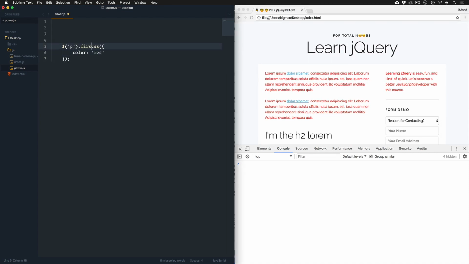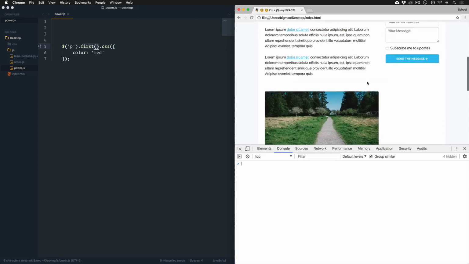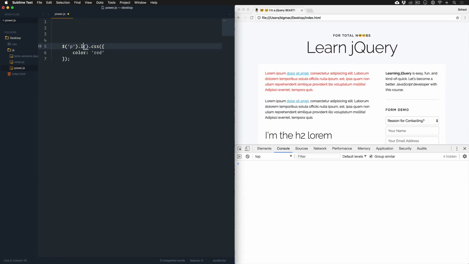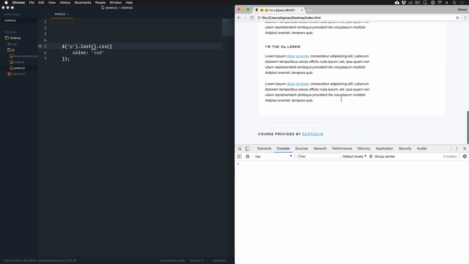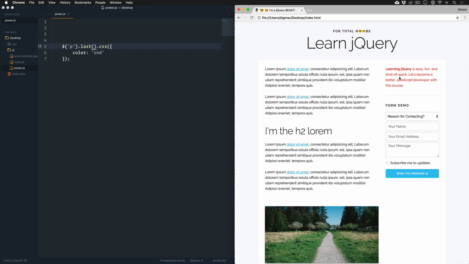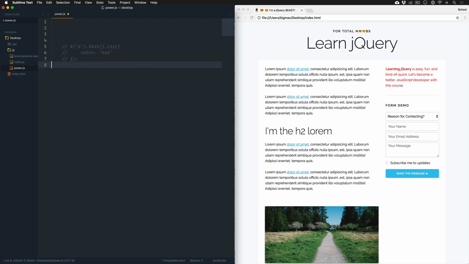If we wanted only the first p tag, jQuery has a thing for that. Refresh, it's only the first one, or maybe we want the last one. And it looks like the sidebar p is the last p tag. We'll cover all this in more detail on selecting later. Just know that that's kind of how you can select different things. And I'm going to comment this out, and let's do something more exciting than CSS.